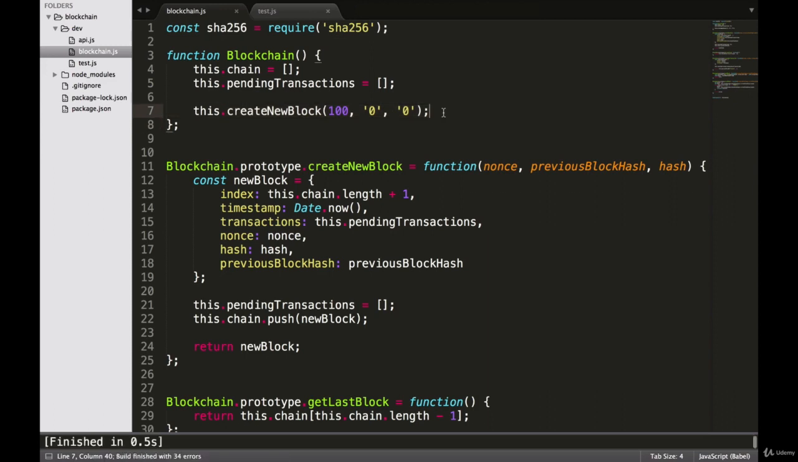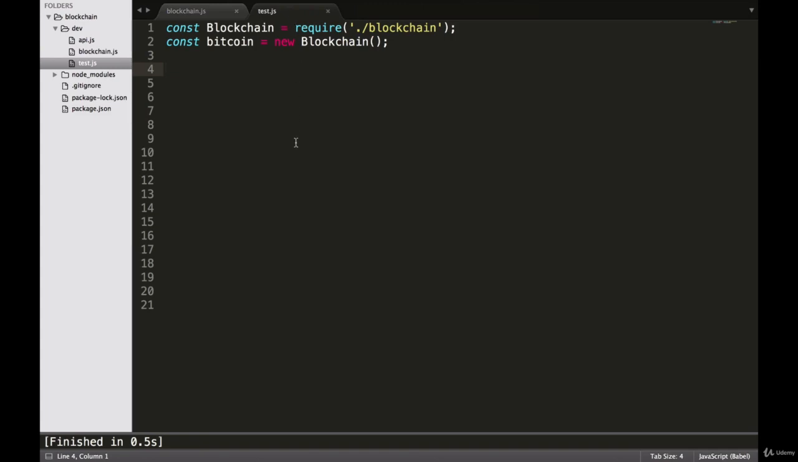Let's save this file, and let's test this to see if it works in our test.js file. So in this file, you can see that we are importing our blockchain data structure or blockchain constructor function, and we are making a new instance of our blockchain and calling it Bitcoin. So all we're going to do now is console log out our Bitcoin blockchain and save it. Now let's run this test to see if it works.